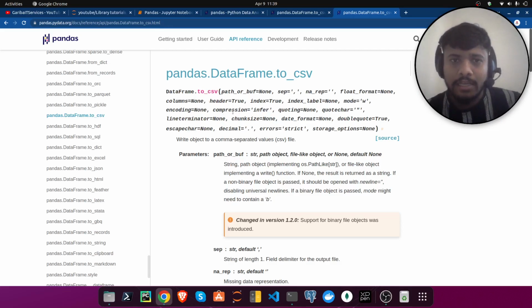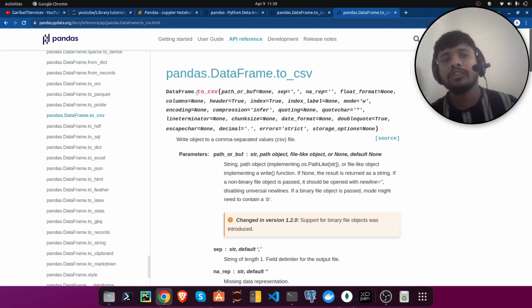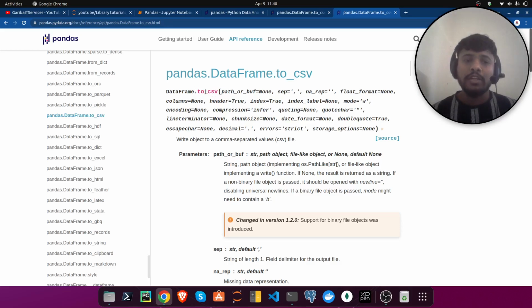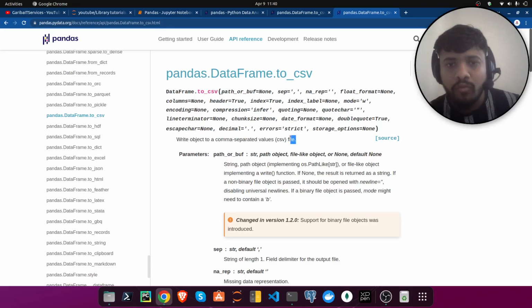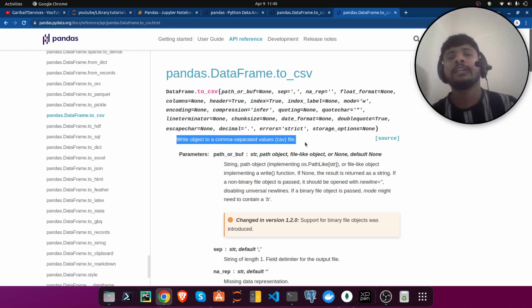So here I would like to say it is our library pandas. Inside that library we have one class here, DataFrame. Inside that DataFrame, dot to_csv, you will get one function, which will write an object to a comma-separated values file. Here you are getting the details.